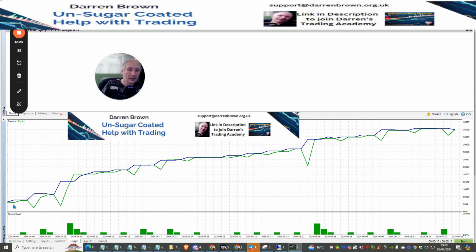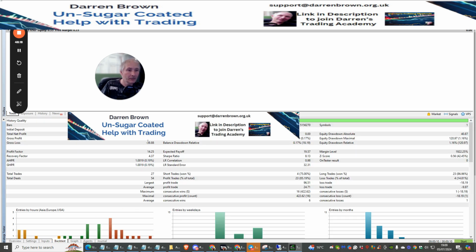Now if I go to the graph, this is a model of exactly what you would expect a really good set file to look like, because you can see it's just rising all the way up. It's got very small drawdowns. So now if we go to the back test, you'll see this is in profit of £568.33. So this is a really great set file which still works now.